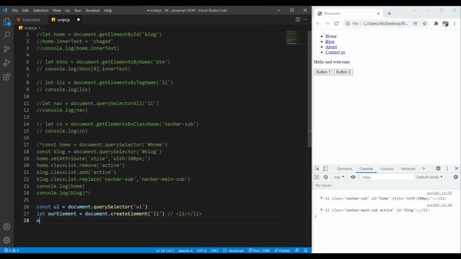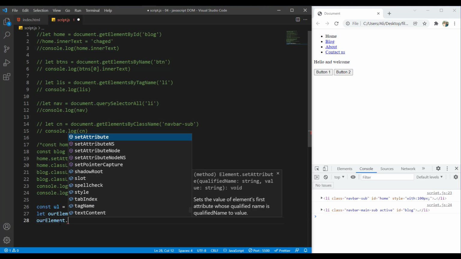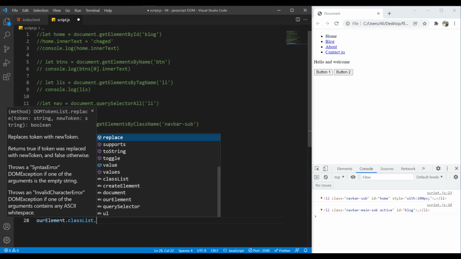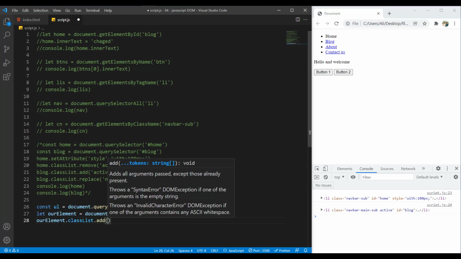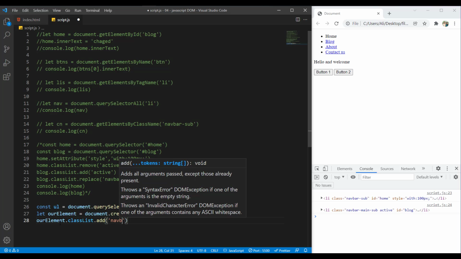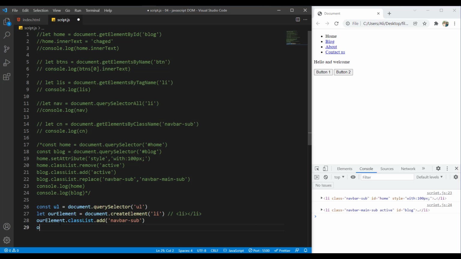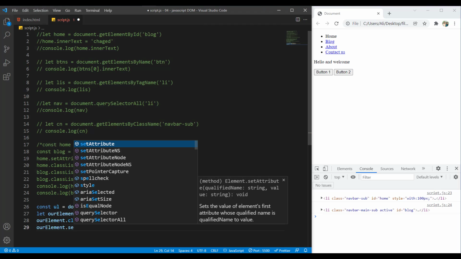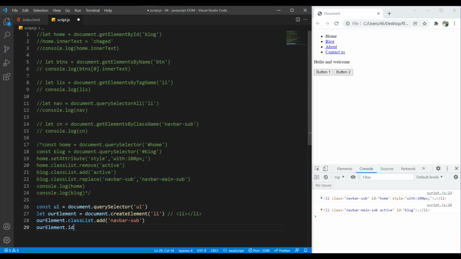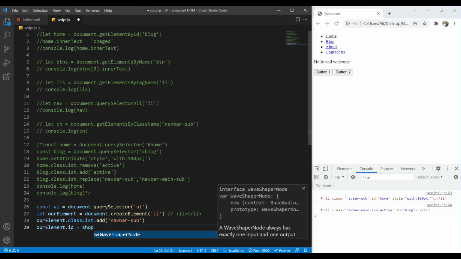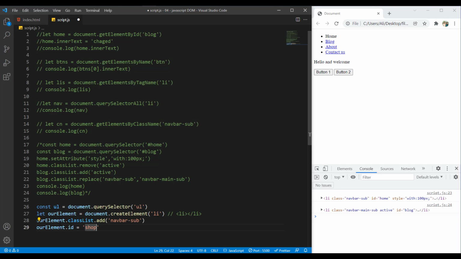But what I'm gonna do is go through classList and add it like this. So I say classList.add. I want to add a class called navbar sub. We can add the ID by setAttribute, but since there is an ID property here that we can set, we don't need to use setAttribute, but we can use setAttribute as well. So I will set the ID to, let's say, shop, and it's going to be inside quotations as well.